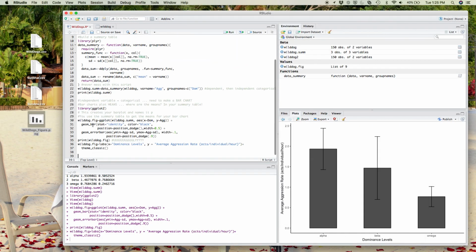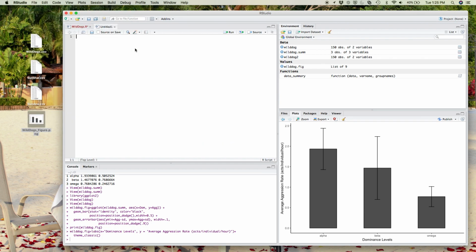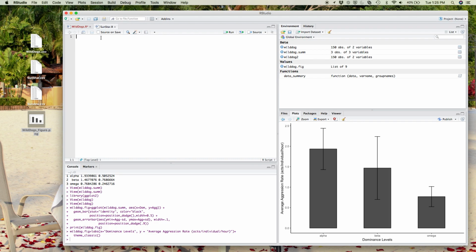We can practice this on another set of data. So let's go File, New File, RScript, and let's save this as Sunstar. Now, if we think about the Sunstar data, our independent variable is also categorical, and it's two groups. So we can follow a lot of the same steps because we're also trying to build a bar chart, and we need means from the summary table. So what do we need to do first?